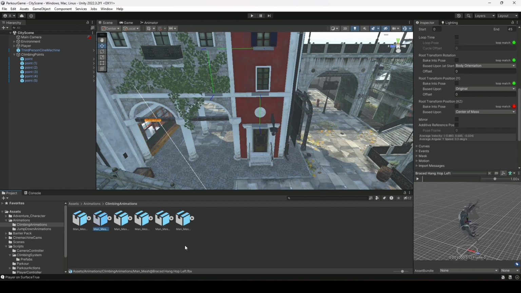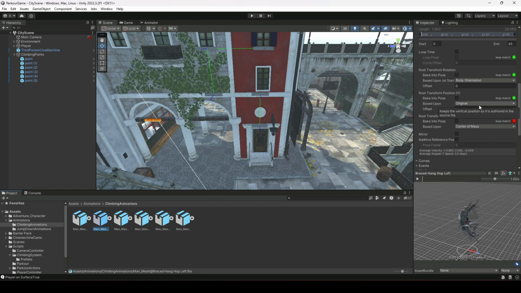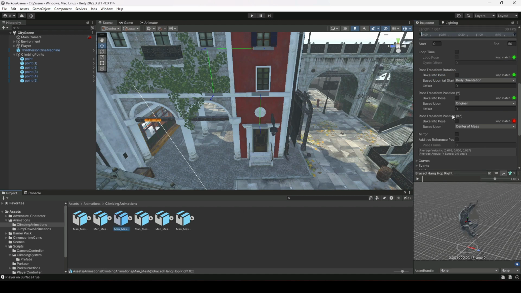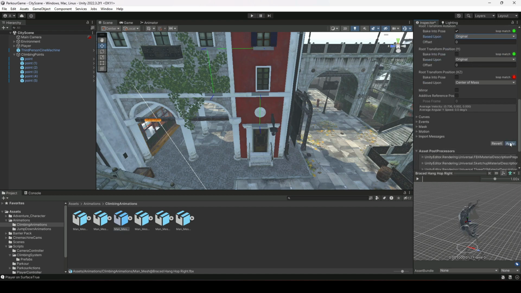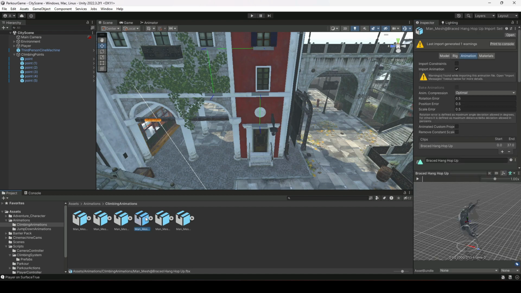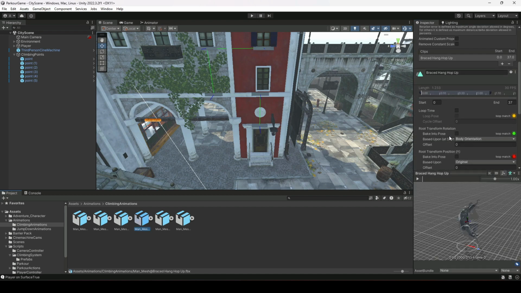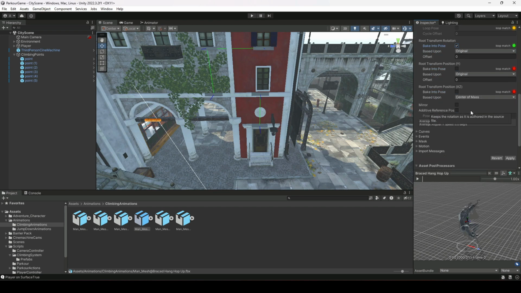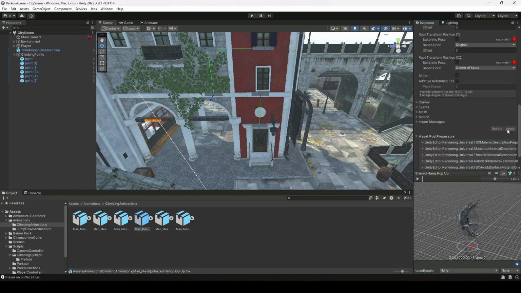Then let's select the next one, which is hop left. In this one we will set it to original and bake into pose, click apply. Then let's select the right, or you can say hang hop right, and in here we will do the same. We will select original, bake into pose, click apply. Then again, if we select the hang hop up, which we trimmed, now right here what I want you to do is change it to original and bake into pose, and that will be it for this one as well.